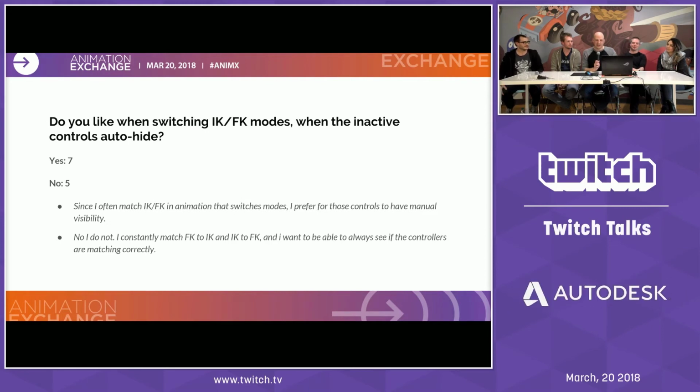When switching IK/FK modes, do you like it when the inactive controls auto-hide? And this was split. A common response was that they like to be able to see both at the same time, especially if they're jumping back and forth within a single animation.